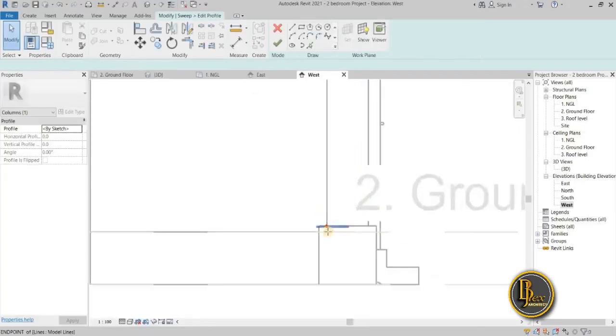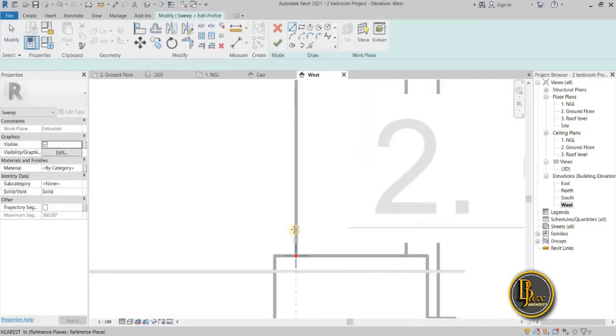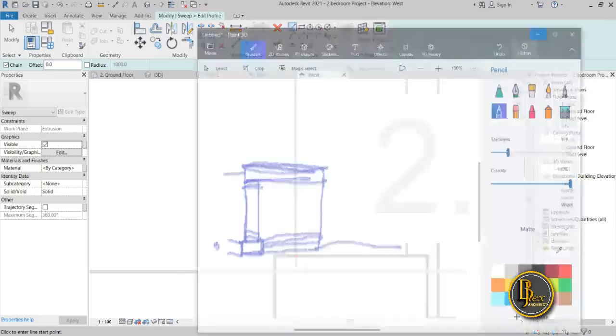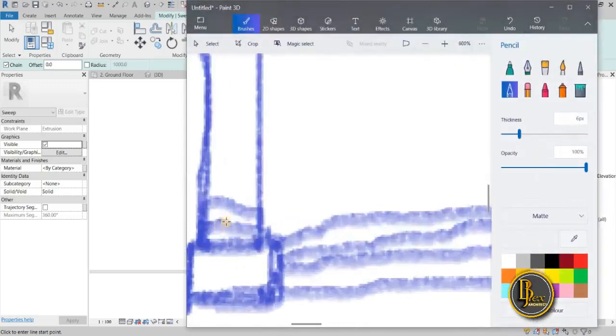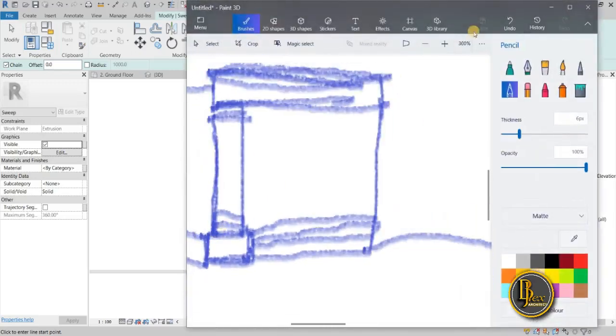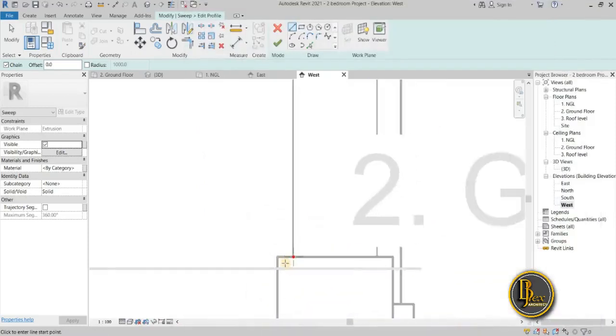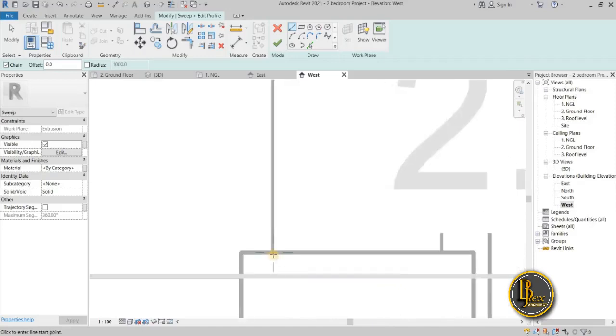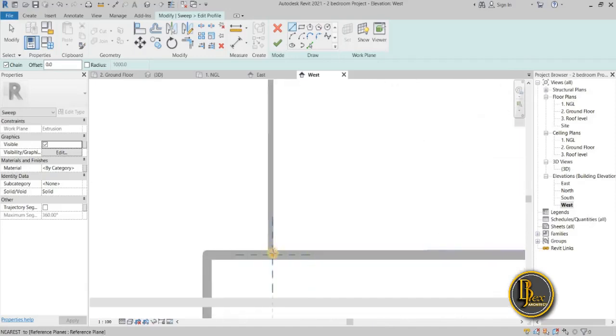Okay, so let's create our sweep now. Now to create our sweep, this is what we are doing on that particular line you see in those fancy lines you see on buildings, on building columns. That's what we are trying to do now. That's what they call sweep.